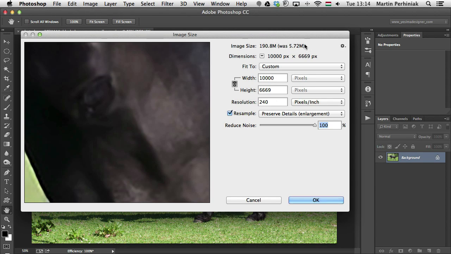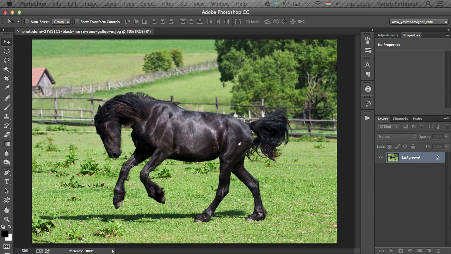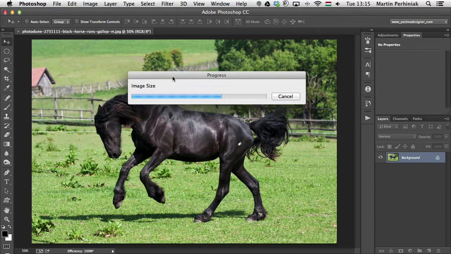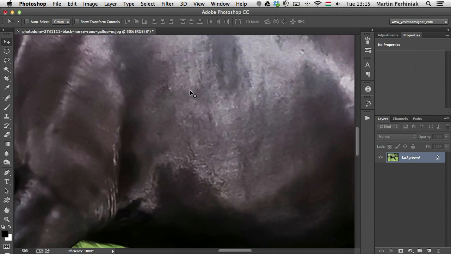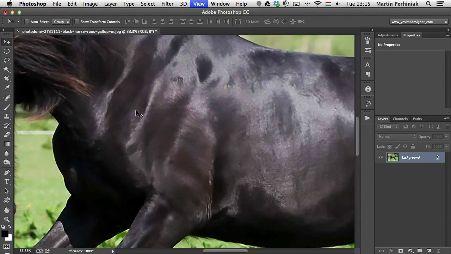Our original file size was 5 megabytes, and the new one will be almost 200 megabytes. So that's a huge image. If I click on OK, we will be able to have a look at the efficiency here at the bottom. It actually works on this change, so the image resizing progress is running. We can see that the efficiency still didn't drop. It's still 100%, which is quite good.